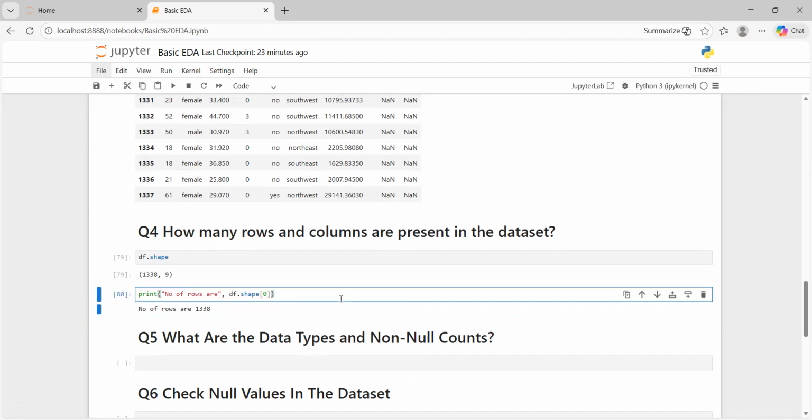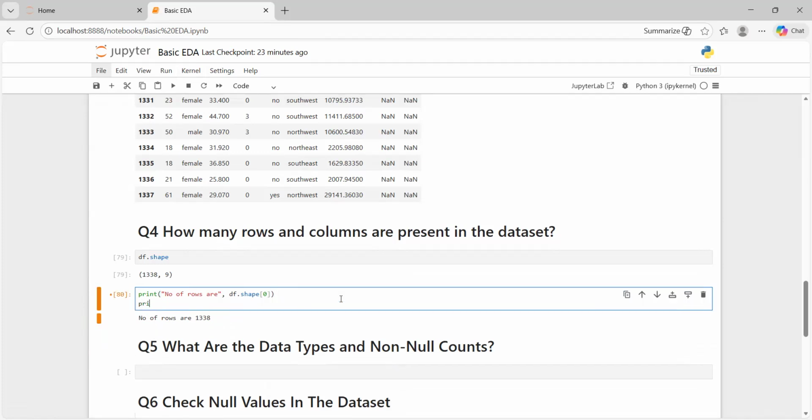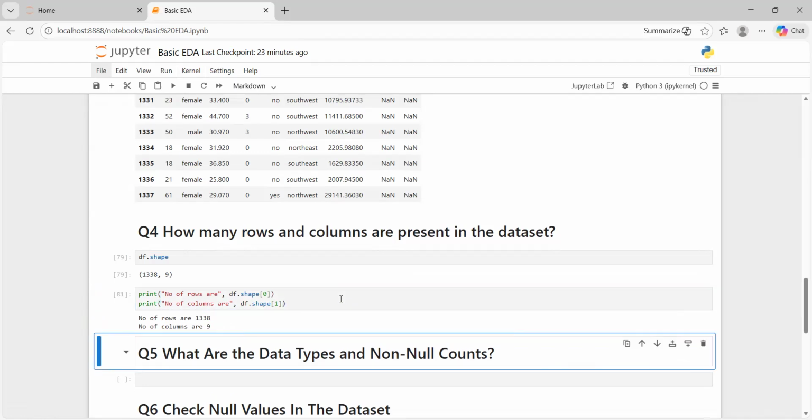In a similar way, I can check the number of columns as well. How? Print number of columns are, in double or single quotes, df.shape at the second place, at index 1, it's 9. So number of rows are 1338 and number of columns are 9.